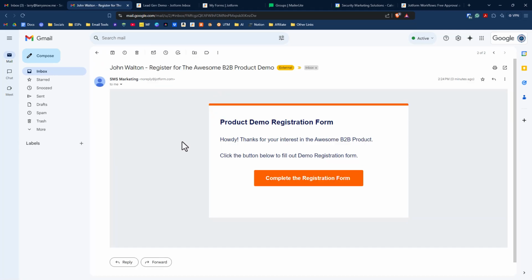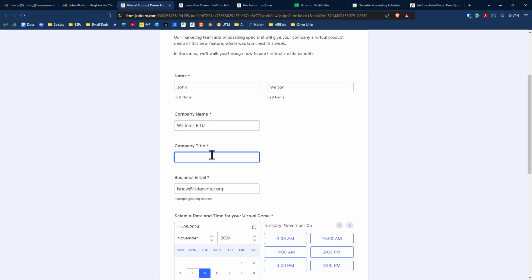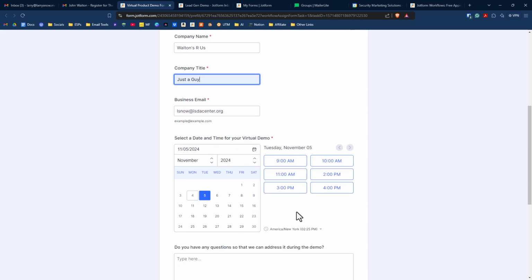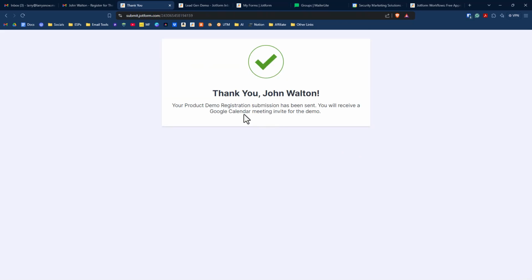And then on the secondary email that we got, since we've opted into the product demo, here is our product demo registration form email. I'm going to click on the link and fill it out. We can see that the pre-fill has worked except for company title. I want to put in company title. We'll just use that one for now. And then we can select a date and time for our virtual demo. We'll say the 6th, and we can do 3 p.m. And for now, we'll just click on register for product demo. And again, we're going to get the first name, last name, and that the product demo registration submission has been sent. You will receive another email with a Google Calendar meeting invite for the demo.